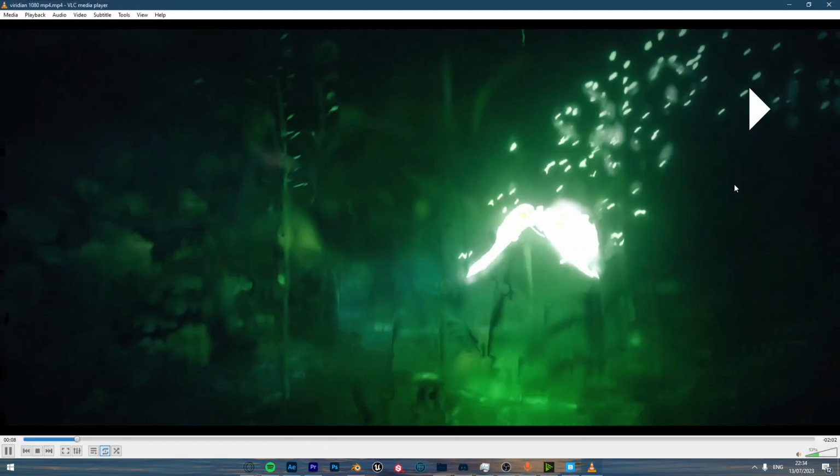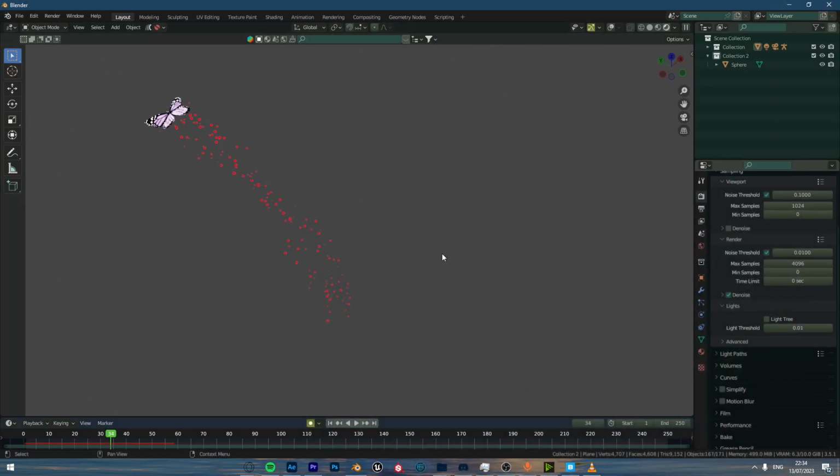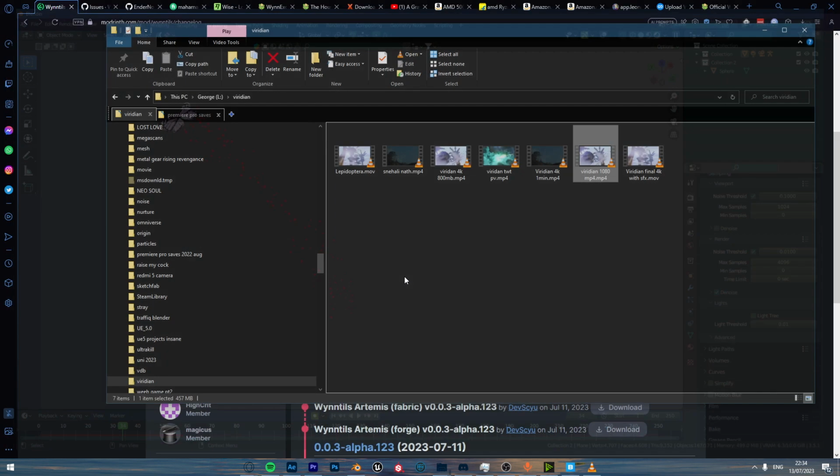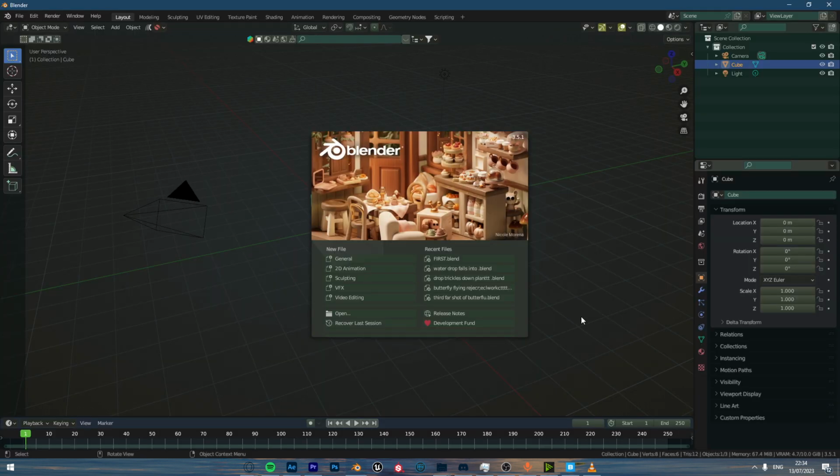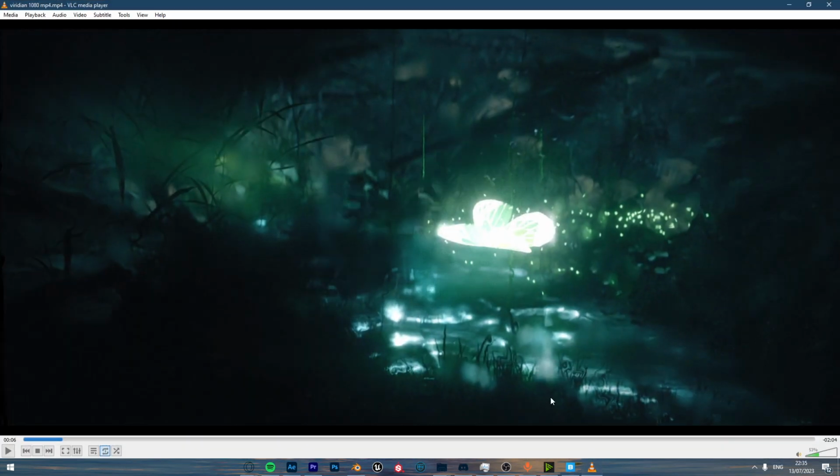That's pretty much it for this butterfly part, actually not this tutorial. This tutorial is not over. So there I just showed you how to make the butterfly and how to make the terrain. Now it's time for the water.